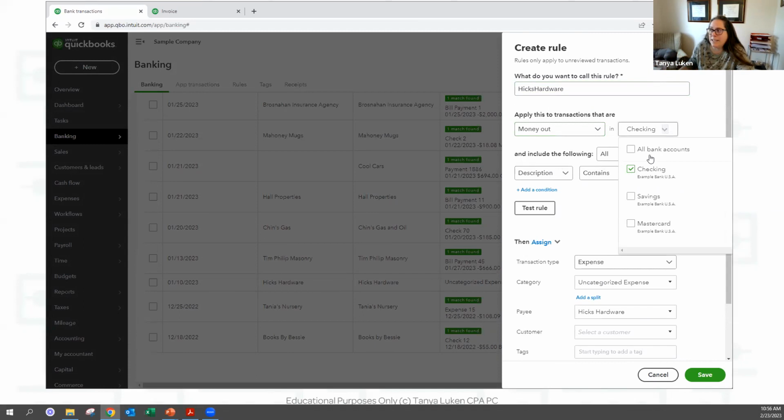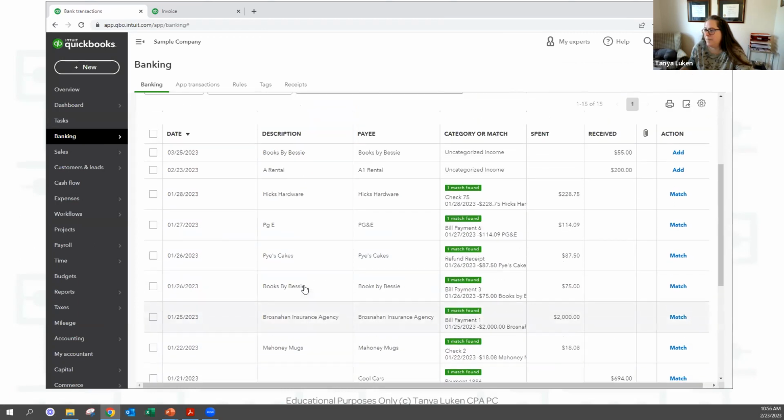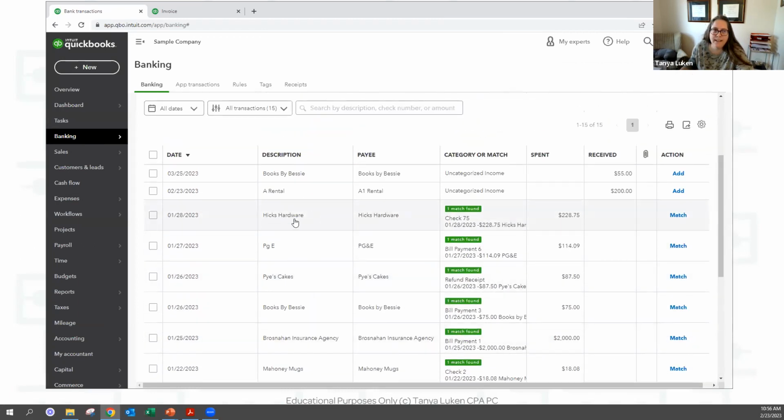And then to go back to Nancy's question earlier, does it matter if I paid them with my debit card or with my MasterCard? It doesn't. So I'm going to pick all bank accounts because every time we go to Hicks, it's going to be for job materials. And then it has to include all of the following. So the description has to contain Hicks Hardware. And now I can test my rule and it's going to tell me it's going to apply to 2 transactions, which, here's the other one.